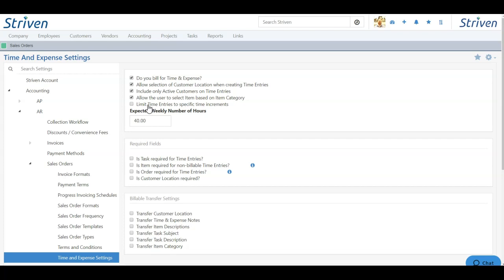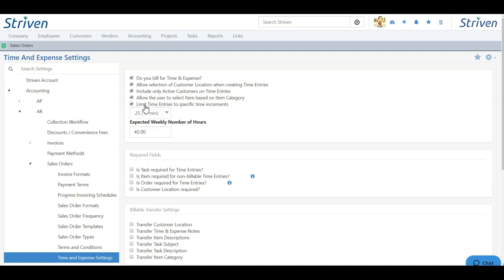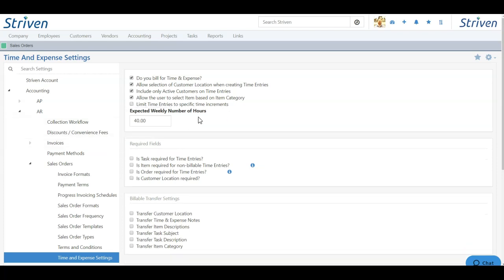In the next checkbox, you can choose to limit your time entries to specific time increments. And if you allow this, then you can choose the increment of time you would like to limit. And here the options are 15 minutes, 30 minutes, and 60 minutes. If you would not like to limit time entries to specific time increments, however, you can simply uncheck the box.